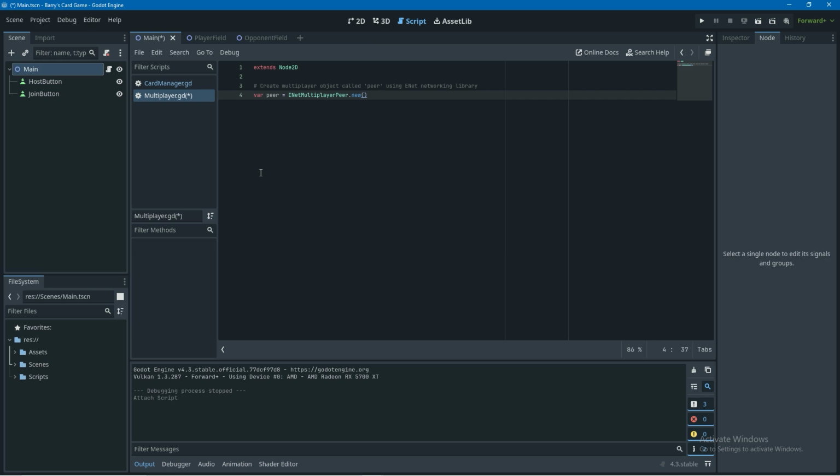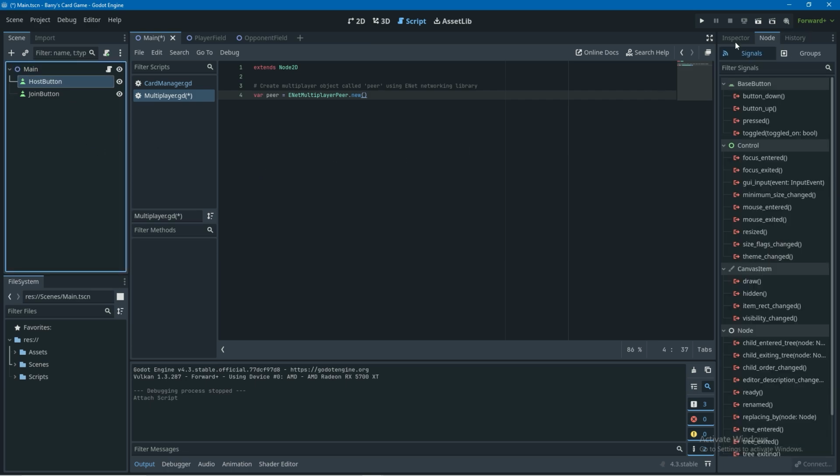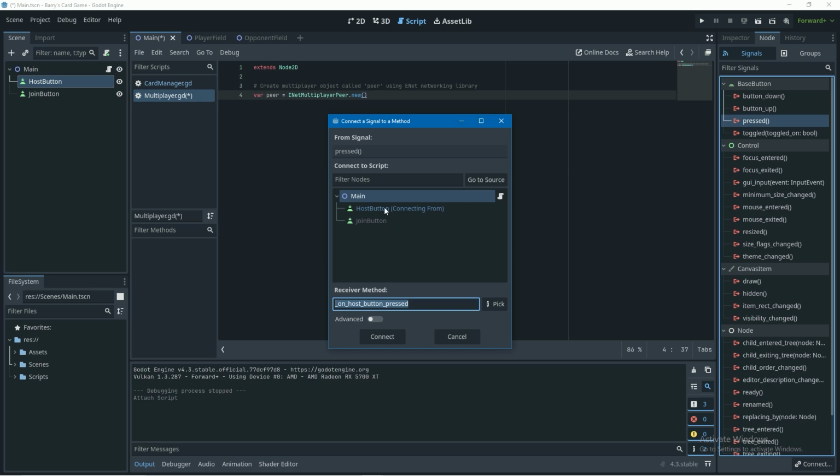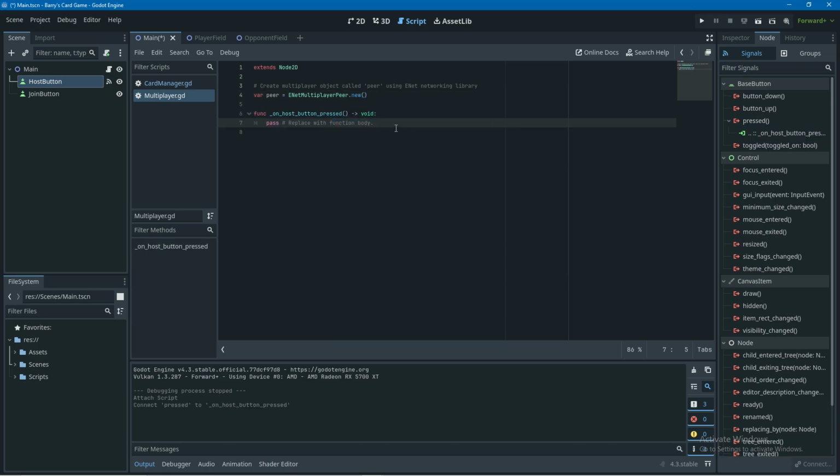So if we select our host button node and make sure we're in the node tab, not the inspector tab over here, we can double click on this pressed signal and then we can connect it to our multiplayer script on the main node here. And you can see it auto generates this function in here, on host button pressed. And in here, the first thing we want to do is disable the host and join buttons so you can no longer see or press them.